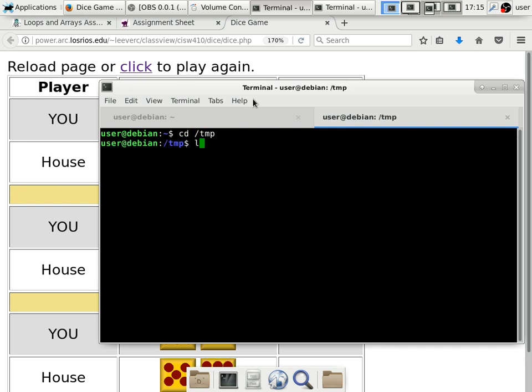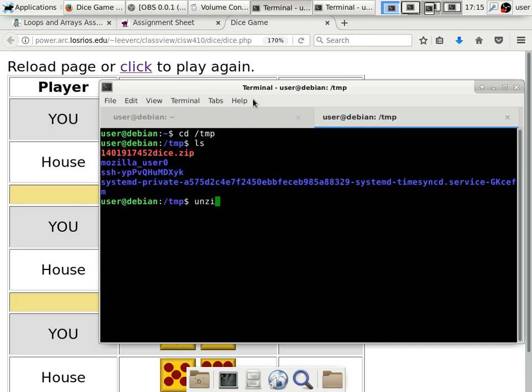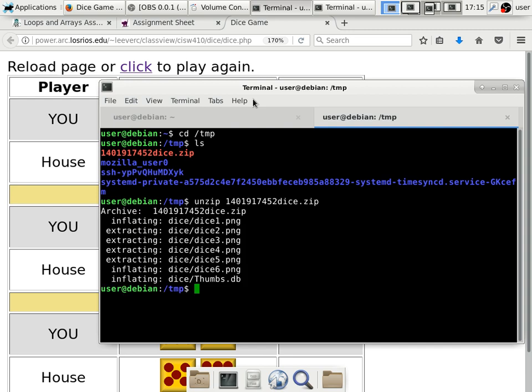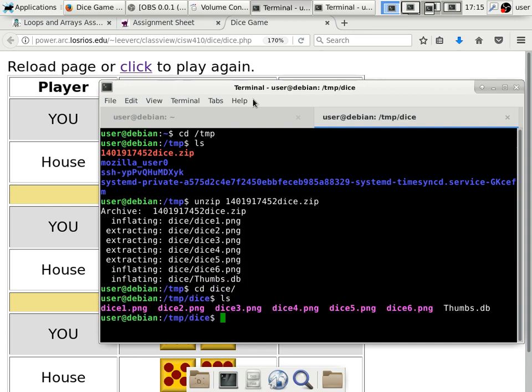So I'm going to go to my zip file here and unzip that file, go to dice, and it is just the images. Okay, that's fine. It's not a big deal. We can start with this.